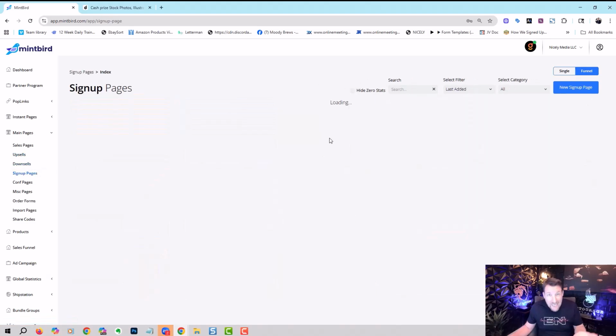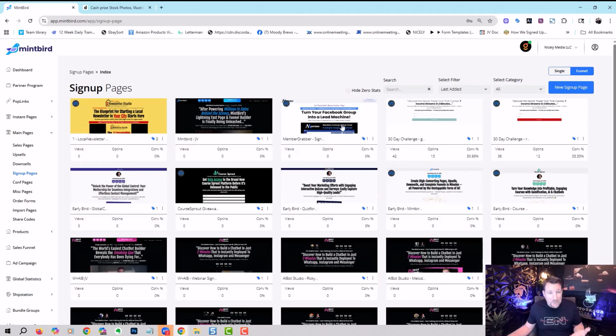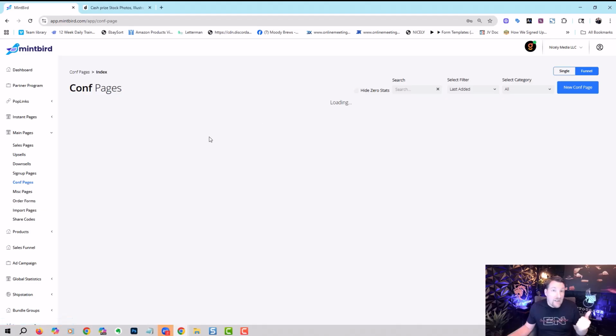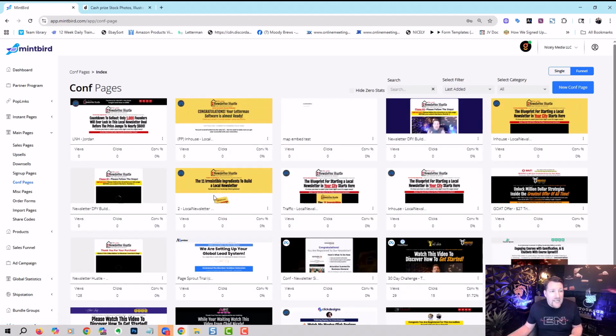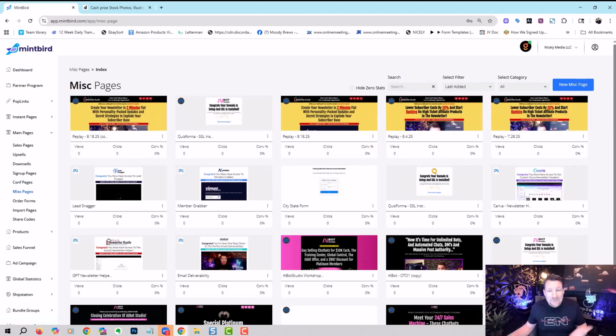I have my sign up pages, okay, so that's to capture emails and stuff, right? Here's our JV page right here. And then I have my confirmation pages. And then we have something that's kind of like a garbage disposal of pages. Like, I don't know where to put it, right? So I call these miscellaneous pages.